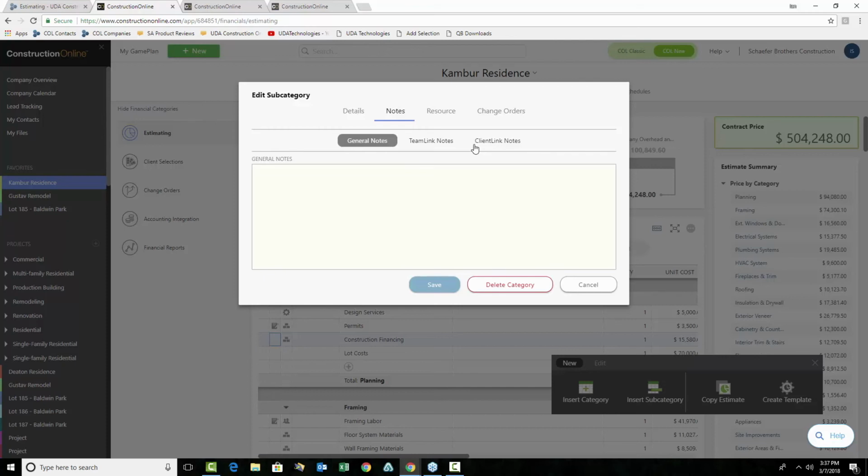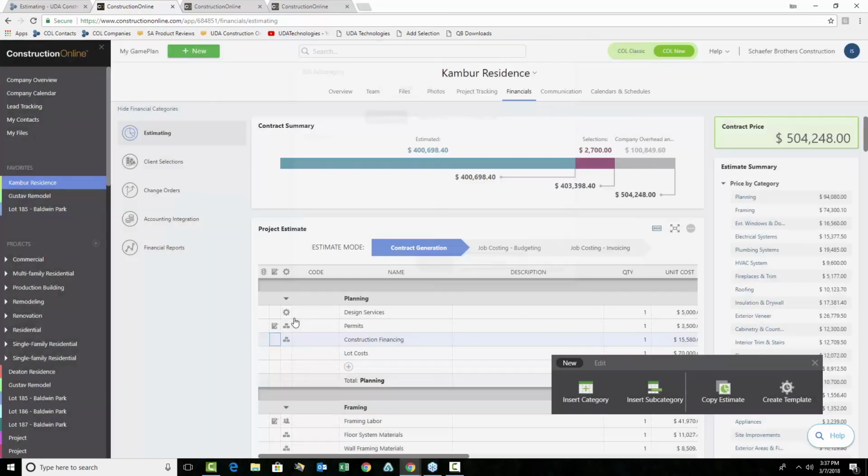If it's information for the customer, go to the ClientLink notes section, put it in there. If it's information that we're sharing with our subs or our vendors, TeamLink, it's a perfect fit. And if it's information for just the line item, think maybe scope of work in this case, we can plug that information right under general notes and it's all going to be available right there too. So again, when you put the information in here, save it, go back to the financial reports section and you can generate those reports as well.